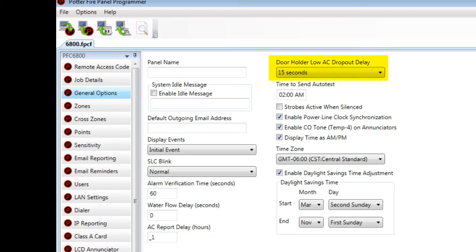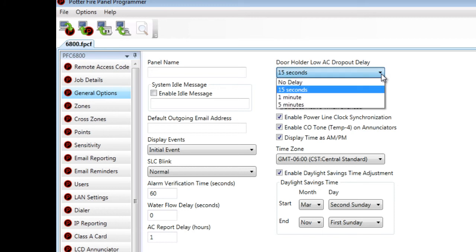Moving to the next column, at the top we see door holder low AC dropout delay. The default is 15 seconds. Clicking on the down arrow, your options are no delay, 15 seconds, 1 minute, and 5 minutes.